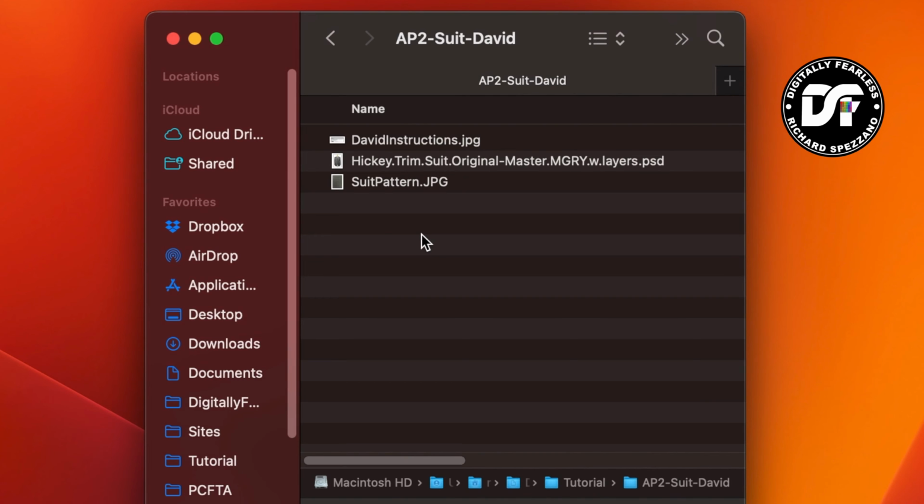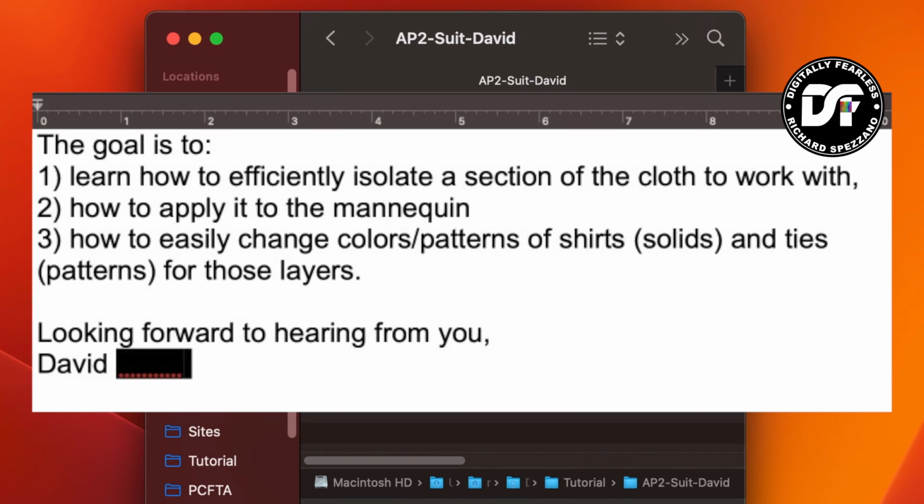David sent me two files. One is a Photoshop file, and one is a suit pattern file. And then here are his instructions. The goal is to learn how to efficiently isolate a section of the cloth to work with, how to apply it to a mannequin, how to easily change colors, patterns of shirts, solids, and ties patterns for those layers. So this is what he's asking me to do.